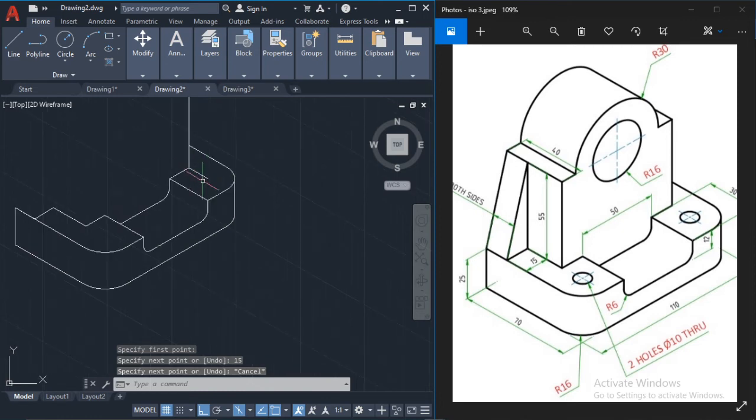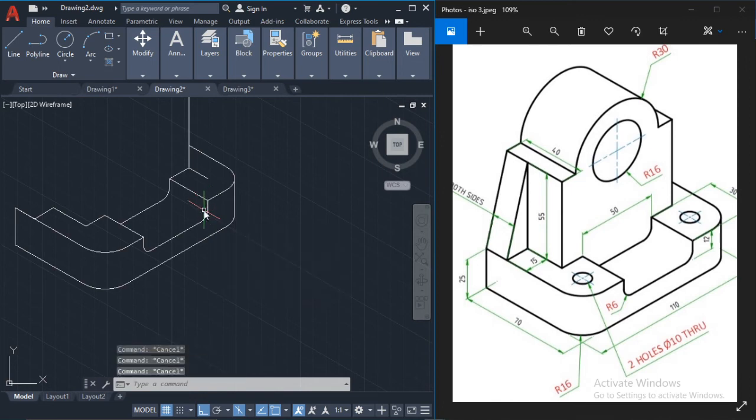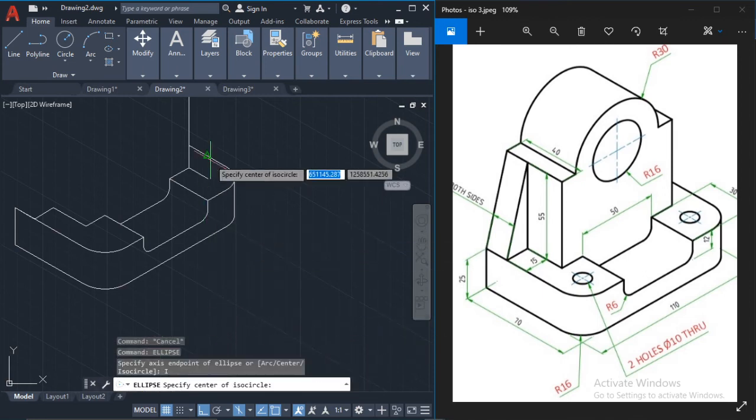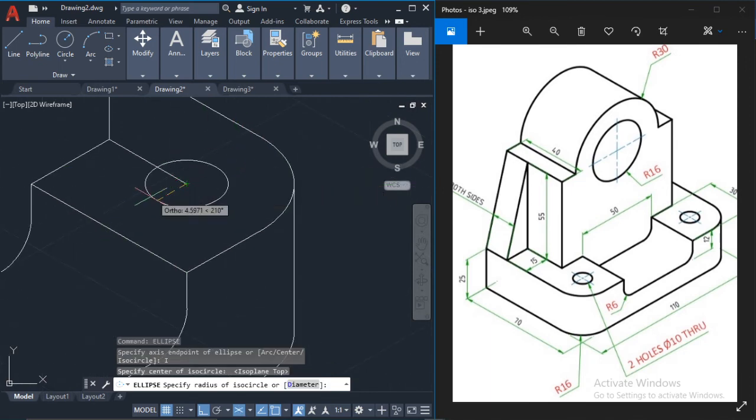Alright, so I can draw that line down by 15. And then I can select ellipse, and then select isocircle, and then Control F5. Yep, there. And then now we can draw this.